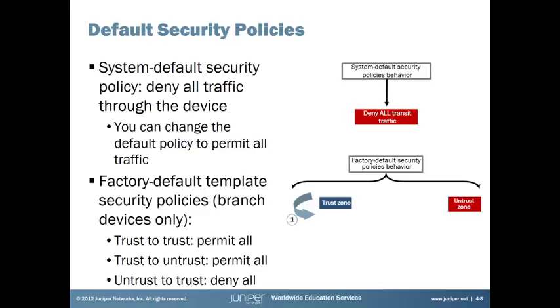You'll have your VLAN 0 sitting in trust. I think ge-0/0/1 is by default sitting in the untrust zone. And the default policy is trust to trust, permit everything, so that's within the trust zone. That's the default policy.